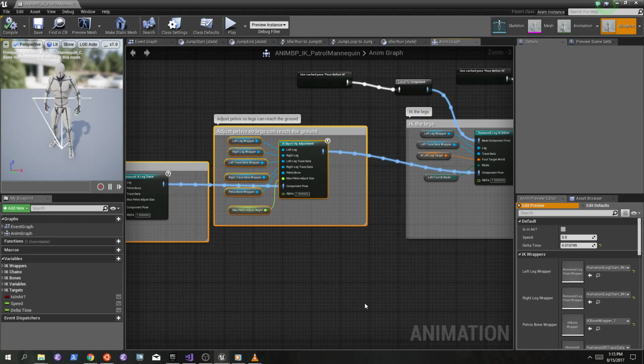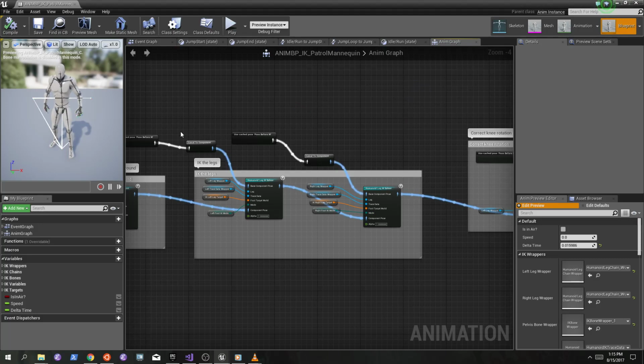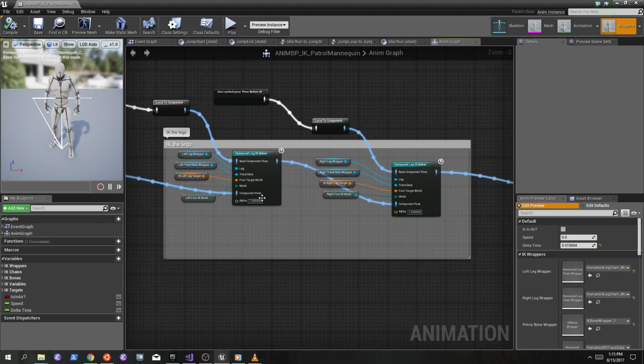What this does is it moves the hips so that the legs are close enough to actually reach the ground. And then these are all the data structures that you need. So you need both leg chains, and then you need the trace data for each leg. Then you're going to move on and actually apply IK to the leg. Now that the hip is close enough, it's going to repose the leg so that the foot can reach the target position on the ground.